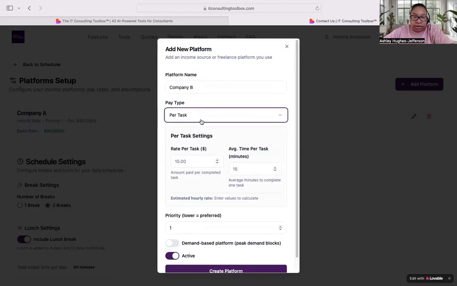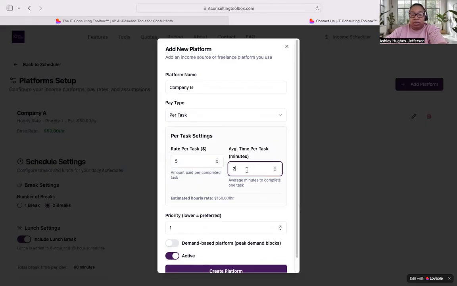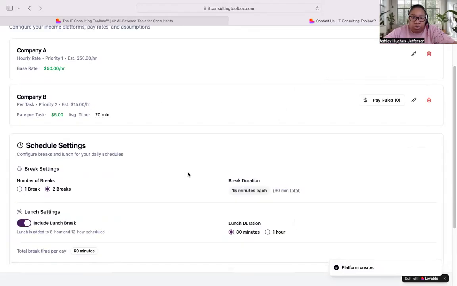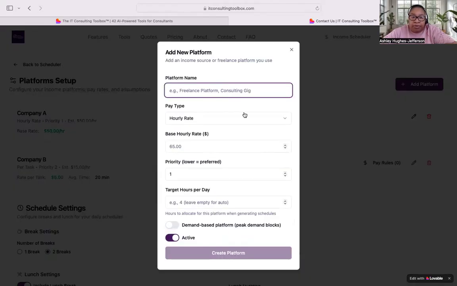So let's do per task. If you're getting paid per task instead of per hour, you can do that instead. Let's say you get paid $5 a task, and on average it takes you 20 minutes to complete each task. Okay, let's call this number two, and then you go ahead and create the platform. We'll do one more for demonstration purposes.